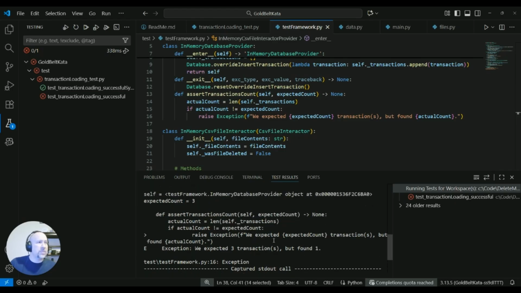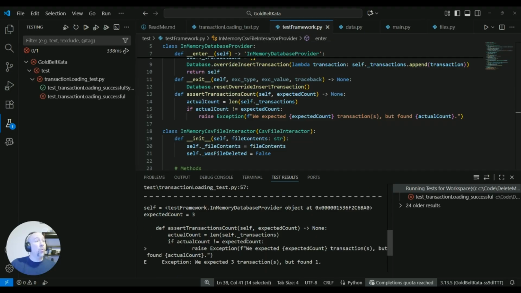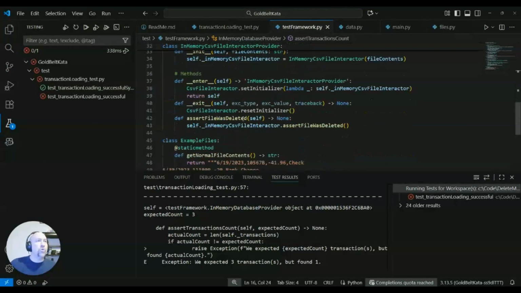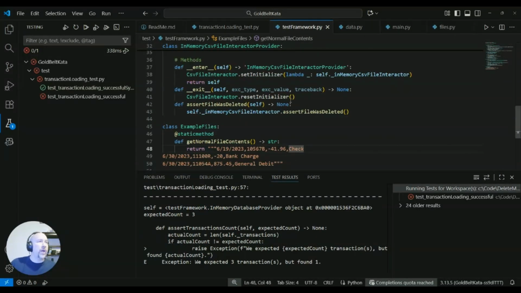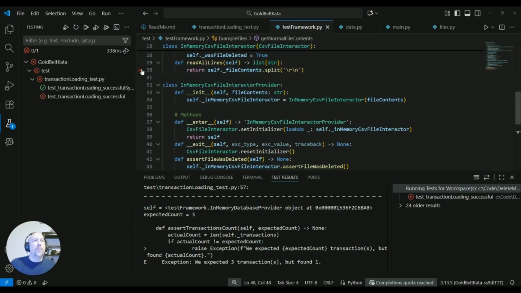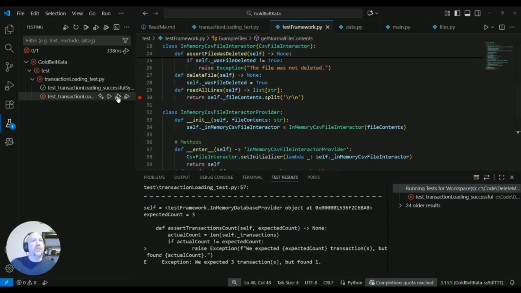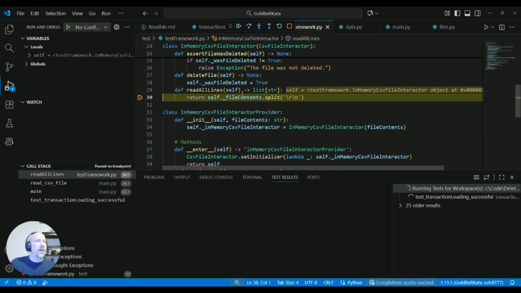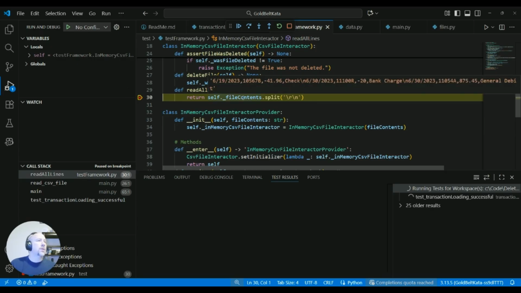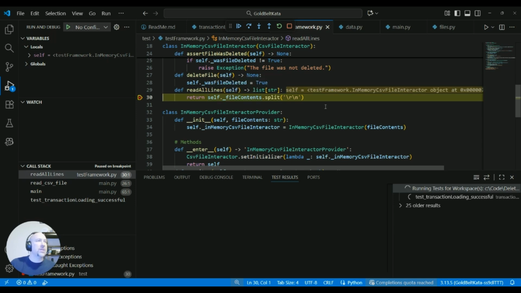All right, so I do have a problem. Let's see what we've got. We expected 3 transactions, but we found 1. I think this is the new line problem. So I think the new lines are not what I thought they were going to be. So I'm going to set a breakpoint here. I'm going to debug the test and see what the value is coming in as. \n. So it's just a single \n.